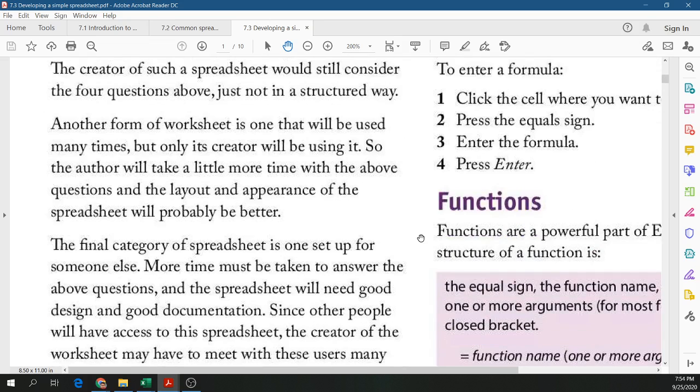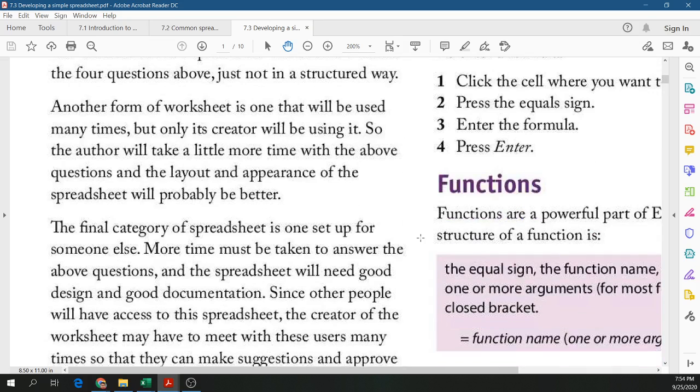Another form of worksheet is one that will be used many times, but only its creator will be using it. So the author will take a little more time with the above questions, and the layout and appearance of the spreadsheet will probably be better.